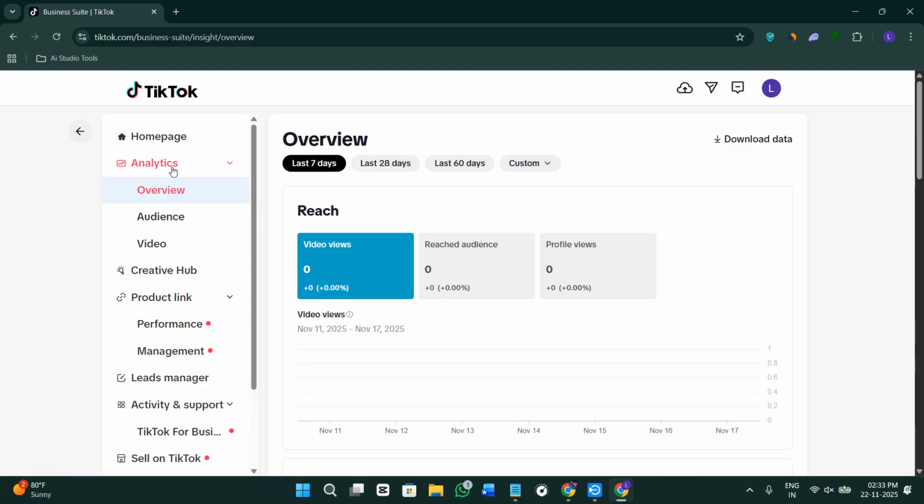Now, if you are not able to see the analytics option in your settings, it simply means that you are using a personal account. So you will have to first of all convert your personal account to the business or the creator account in order to access all of these options.